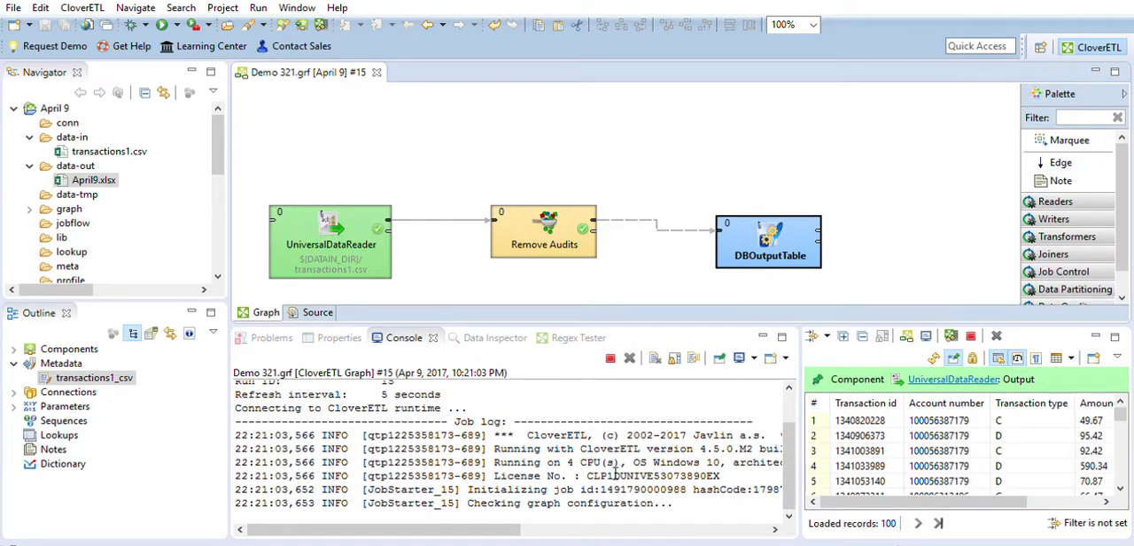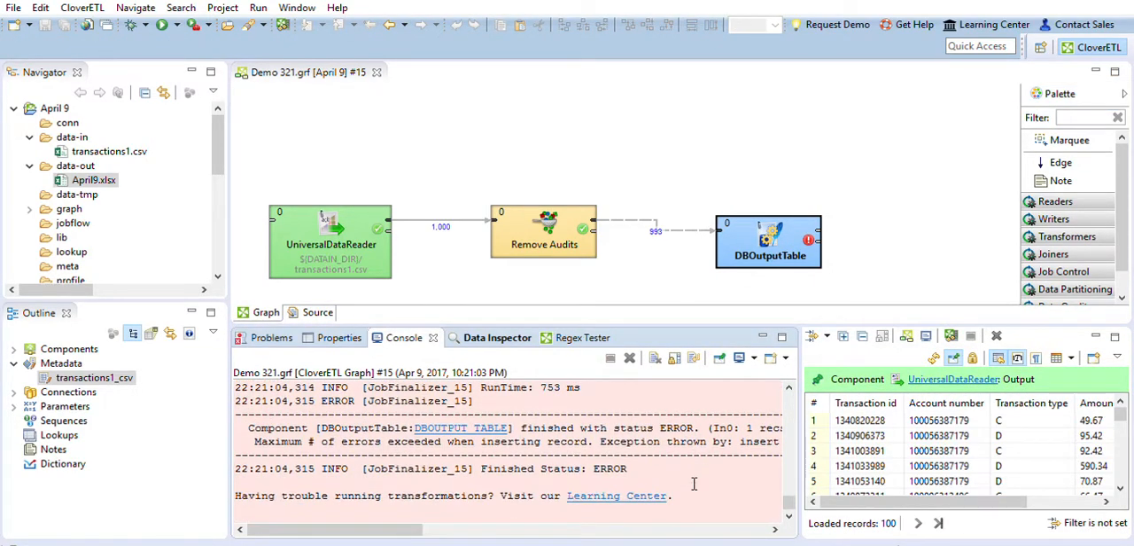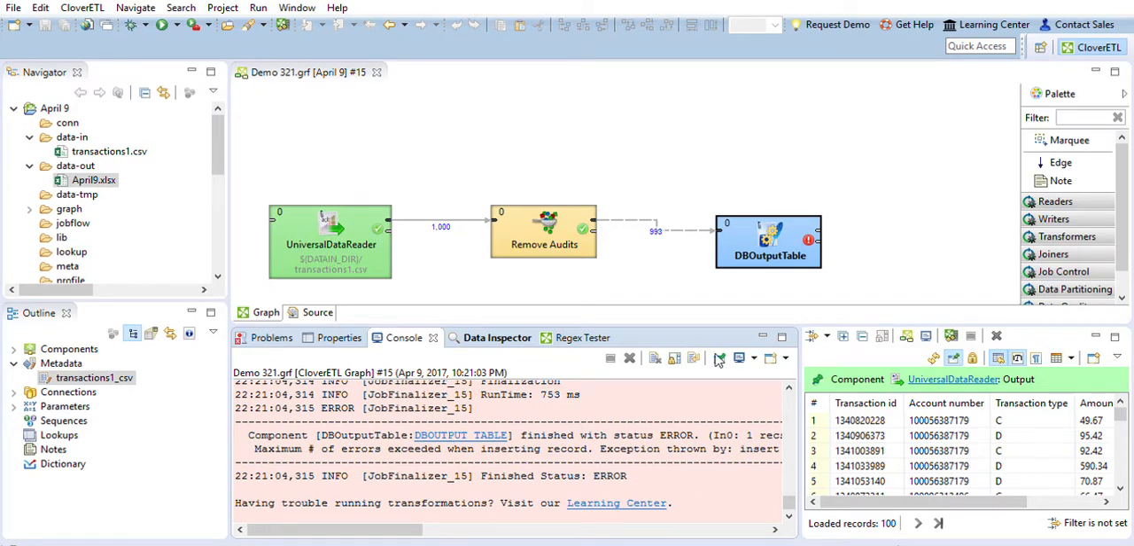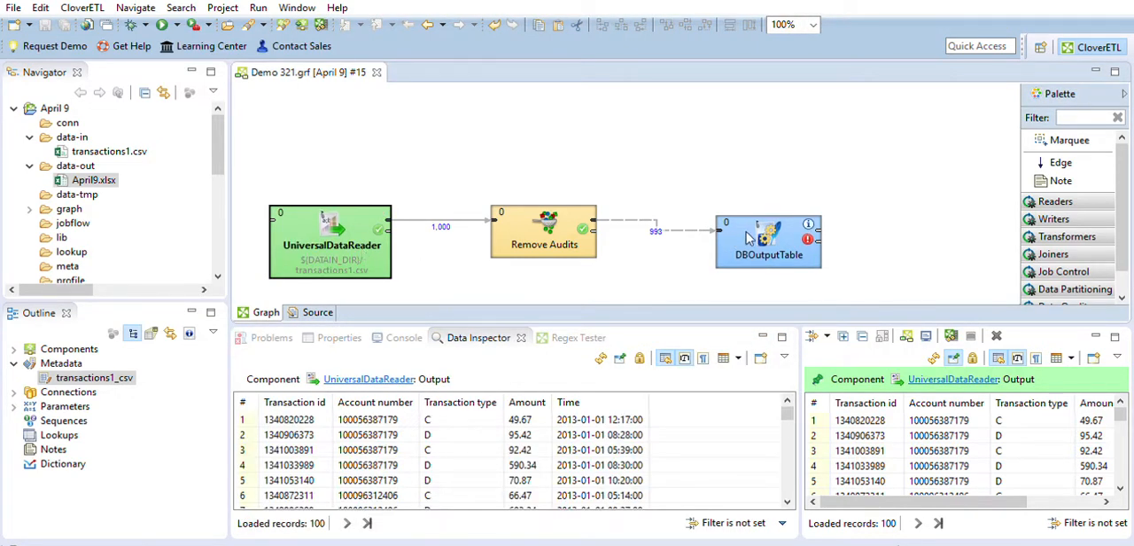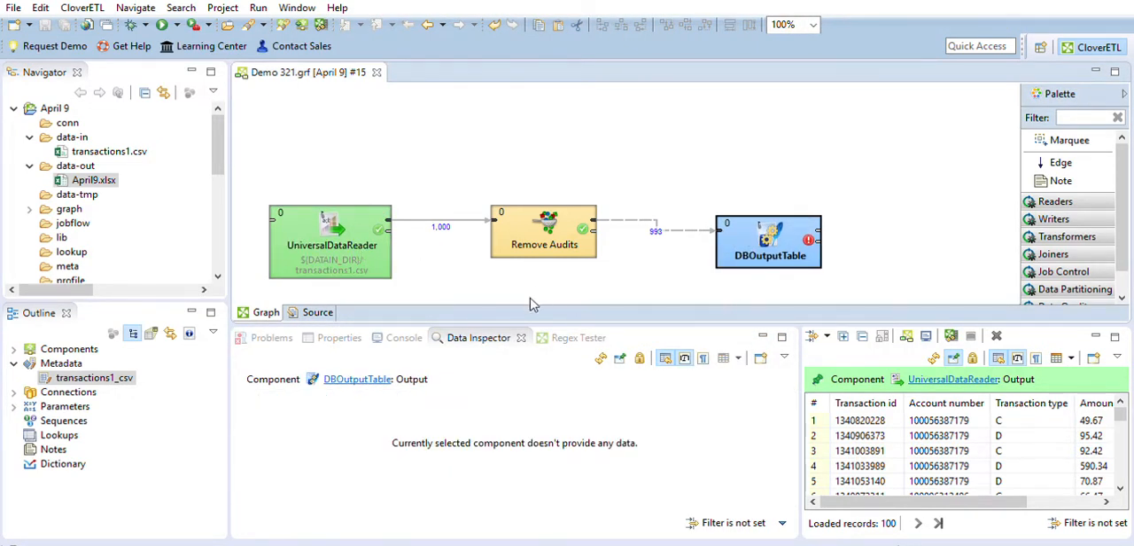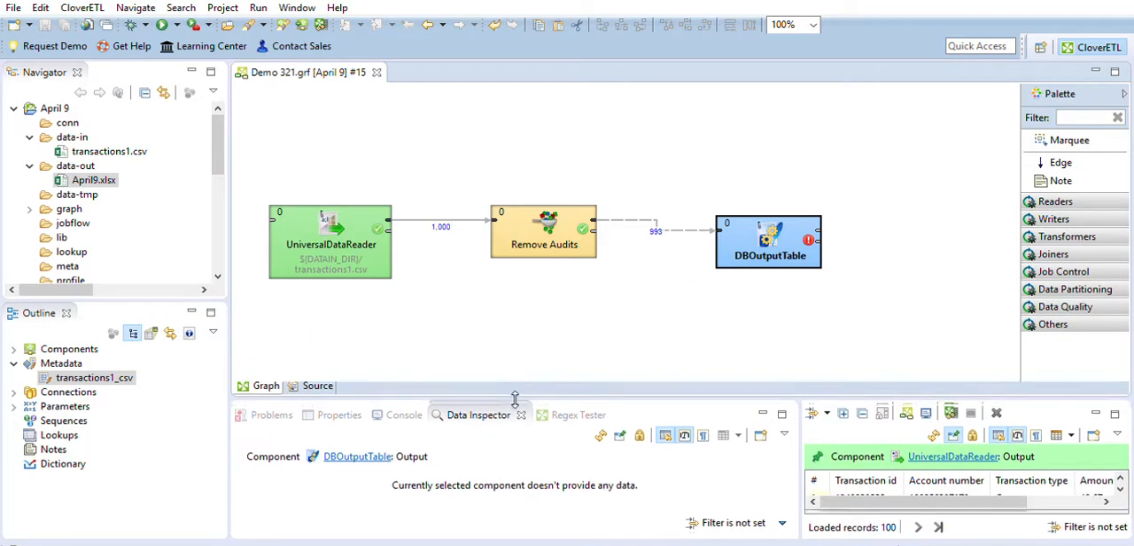And as we see this come and run through here, unfortunately, we do get an error. So we're going to fix that. What happened here? What's the problem? And the problem is here that the conversion type from date time to decimal is not allowed. So again, our data here and our data reader to our output table was not consistent. So we're going to have to go ahead and change that real quick.